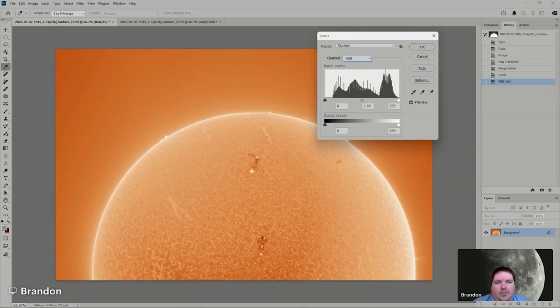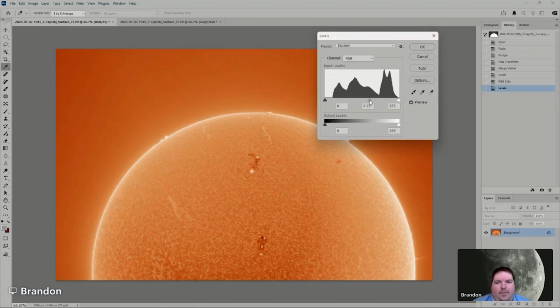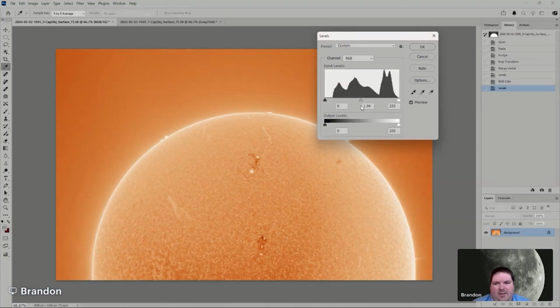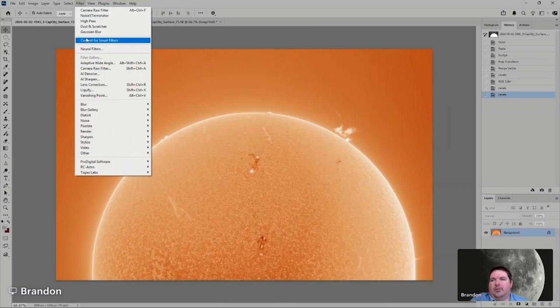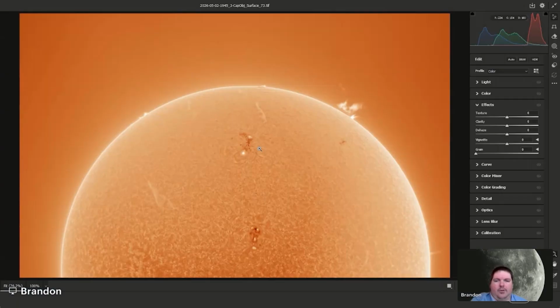Let's go to RGB, do another adjustment. Okay. I think that looks good. It's even. Kind of got that prominence there. Yeah. Let's go to camera raw filter. Let's see what the auto does.